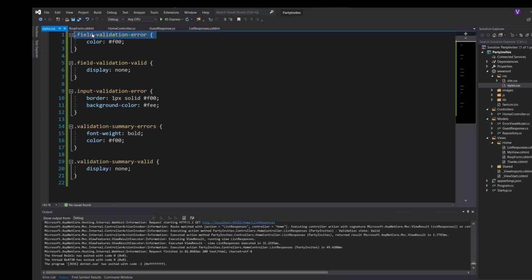So pretty much validation. Whenever there is a field validation error, field validation valid, input validation error, validation summary errors, and validation summary valid. Whenever something like this happens, we would have bold weight, something like a red color if it is the R in the RGB, or a border which would also be solid, and so on. So we should also refer this CSS to our RSVP form.